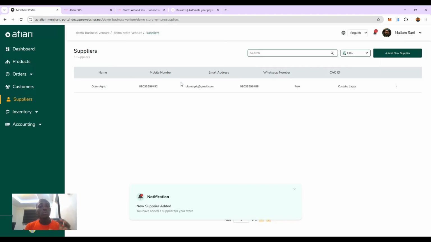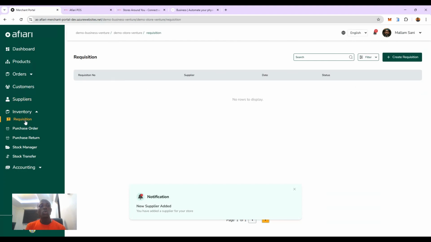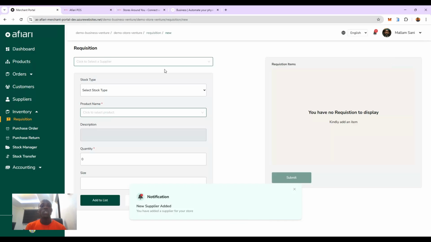Now, once you have added your supplier, the next thing you want to do is go down to the inventory module, and you can do one of two things. You can either go through the requisition channel or the purchase order channel. The requisition channel is a process where you just want to find out from your supplier if a certain product is available and how much they are selling it for. It does not mean that when you fill the requisition you have actually bought that product or made that purchase.